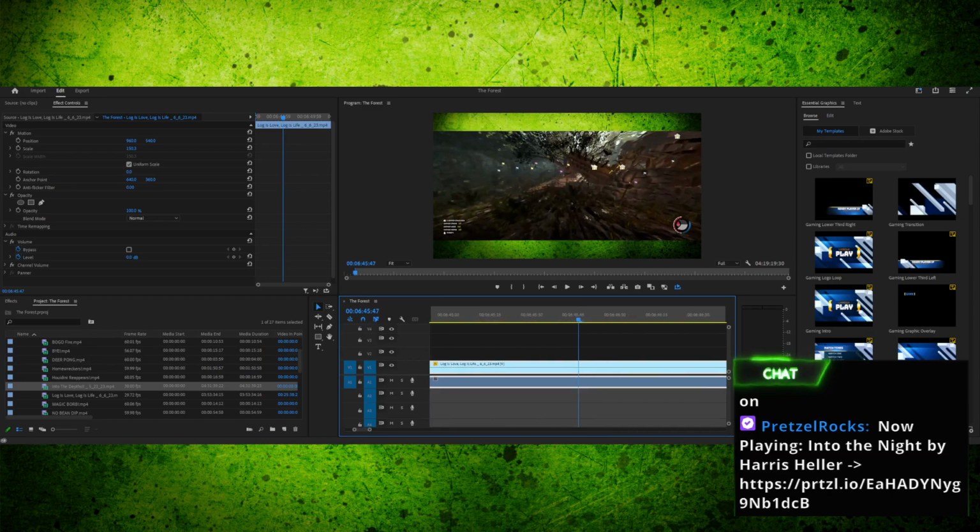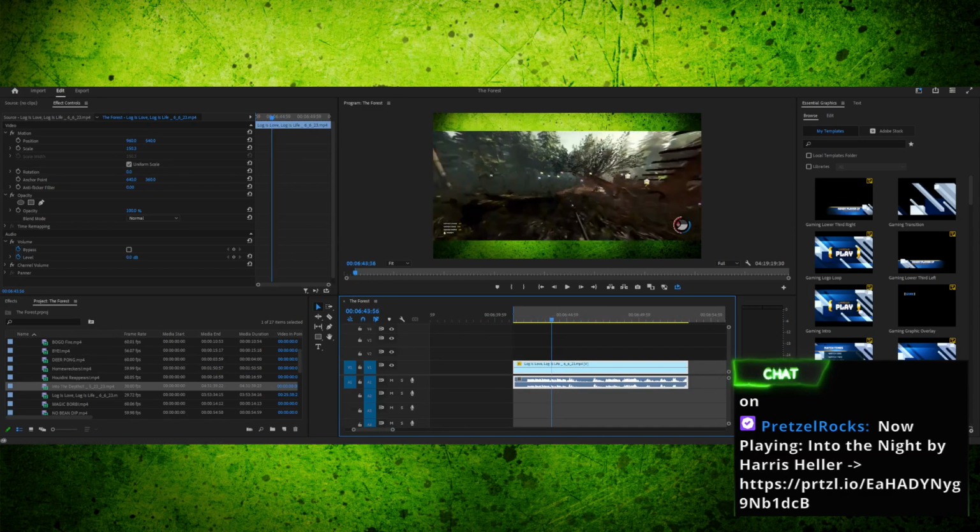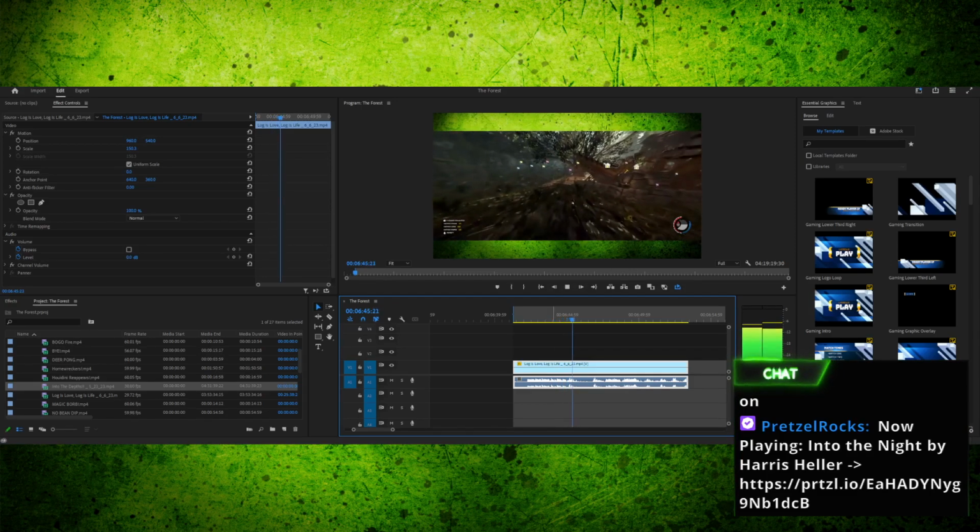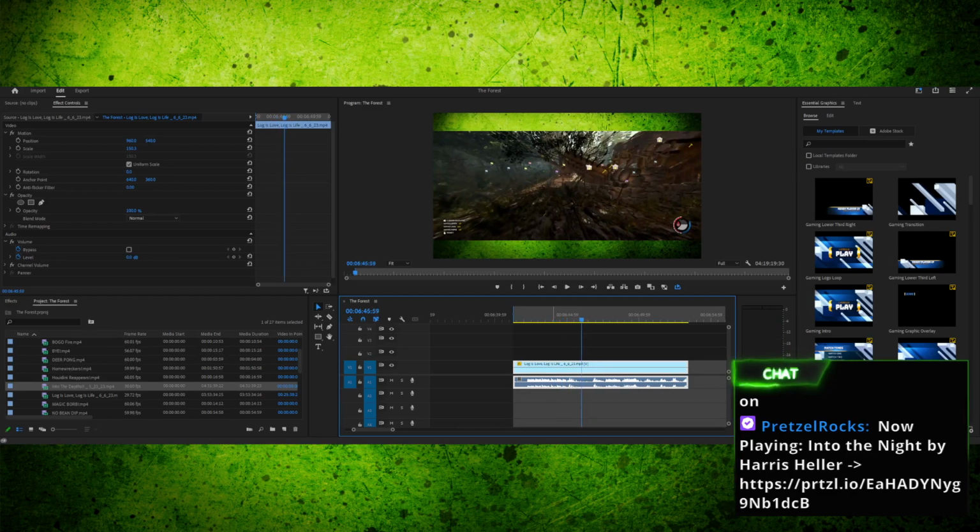So let's go ahead and zoom in here. Let's find where that lag begins, and we're going to start cutting. Right about here. So we're just going to press C on the keyboard to get the cut tool. Let's go ahead and make our first cut here.